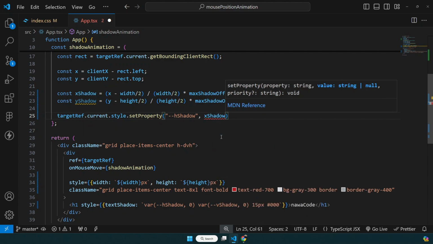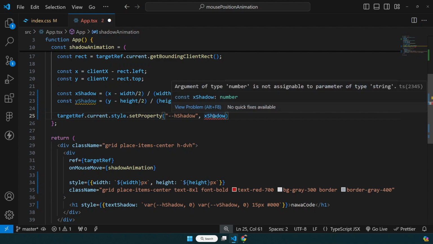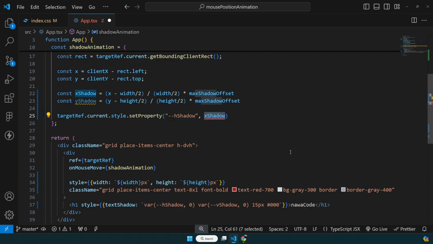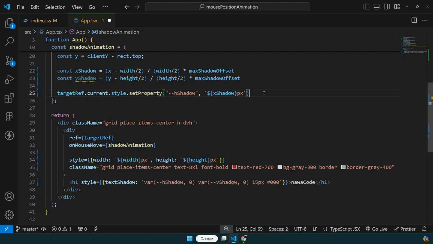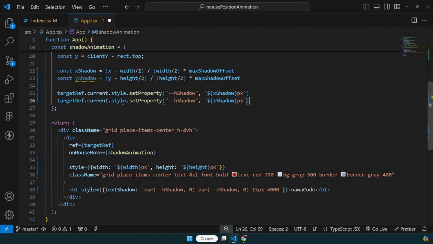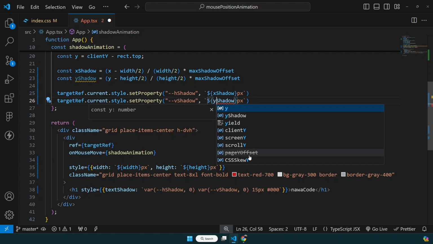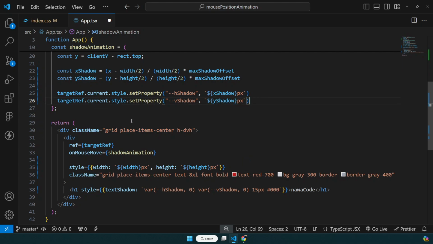x shadow, but I think we have to provide this as a string, so let me just put it in the string, and let me just wrap that with this bracket, and let me just say px. I think I have to say px also. After that, I want to repeat this same thing for the vertical shadow. Okay, and this vertical shadow is coming from this y shadow from here.